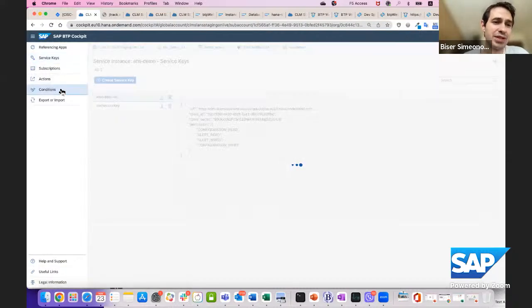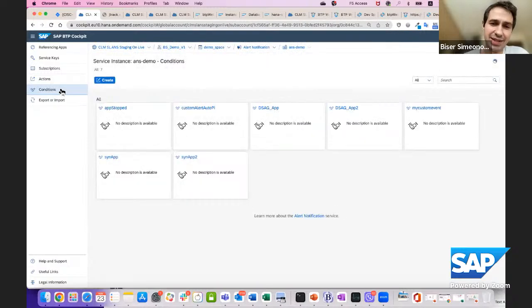But let's go and start first with the conditions. The conditions are a kind of filtering logic which will be looking for that particular condition to be met in any given event received in the alert notification service. If that logic is met, then we're gonna proceed. And if that condition is part of a subscription, then we're gonna proceed with the action.